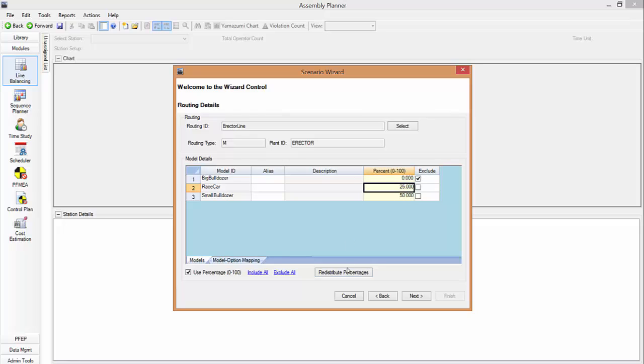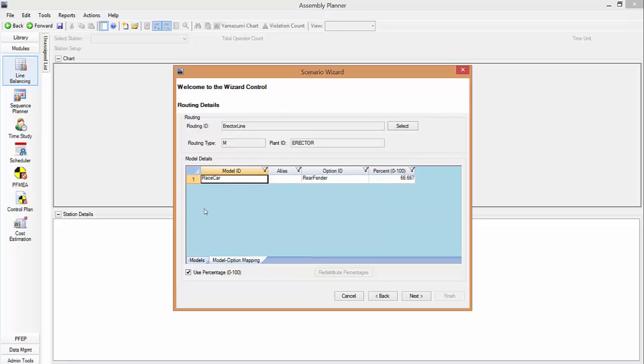And if you'd like to use the redistribute percentages, this will take the percentages that are defined and don't have a value of 0 and have them add up to 100 based on the original percentages. You can also come to the model option mapping spreadsheet and adjust this percentage as well. This percentage represents the amount of time a rear fender would be required if a race car is being built.